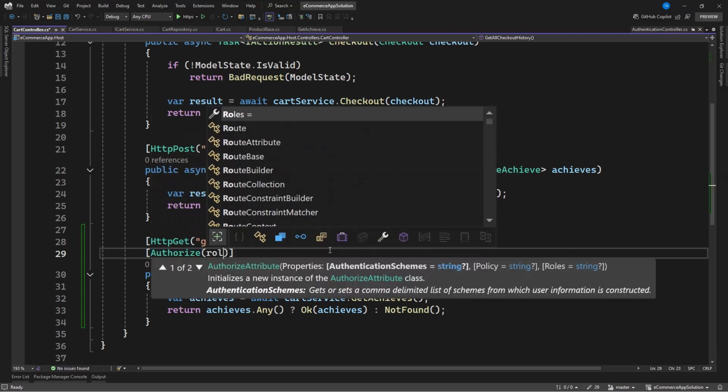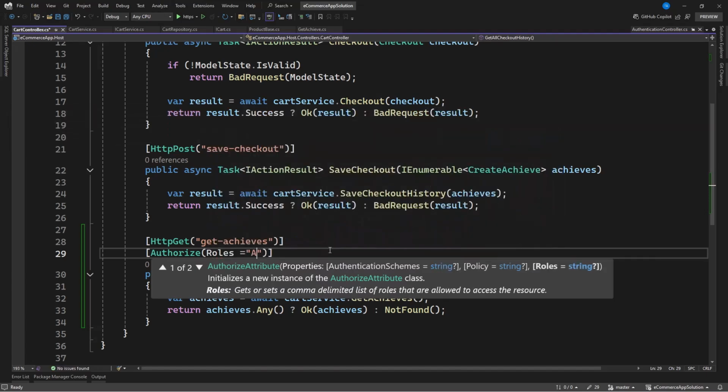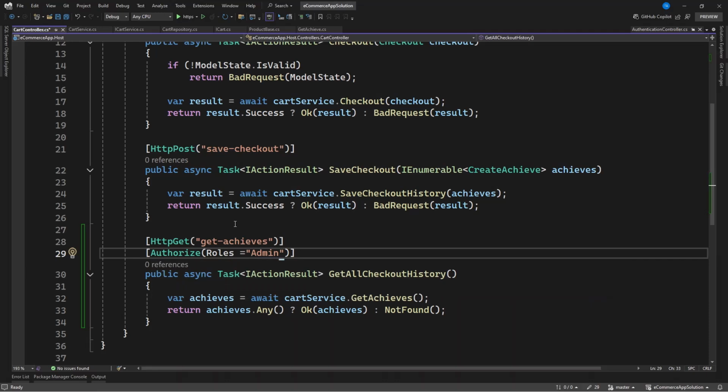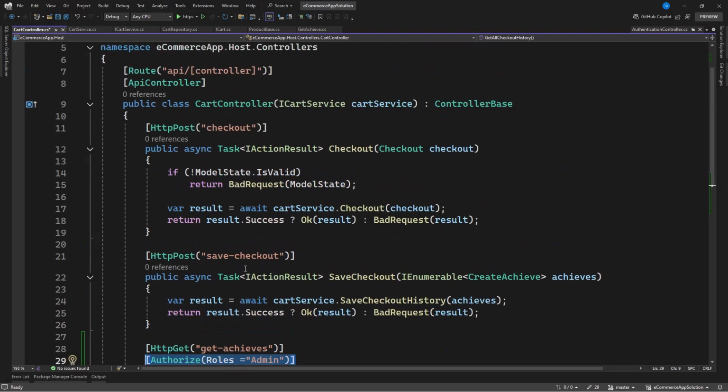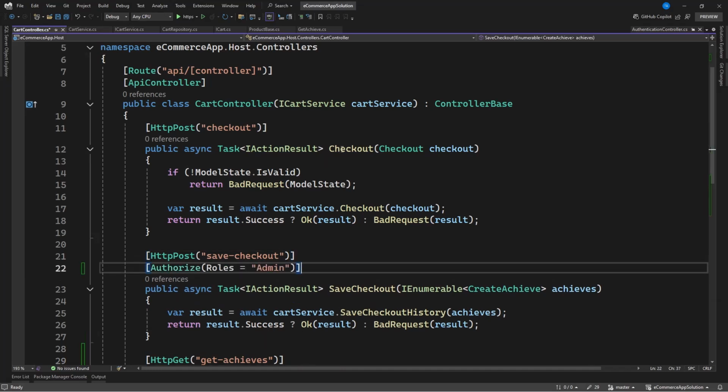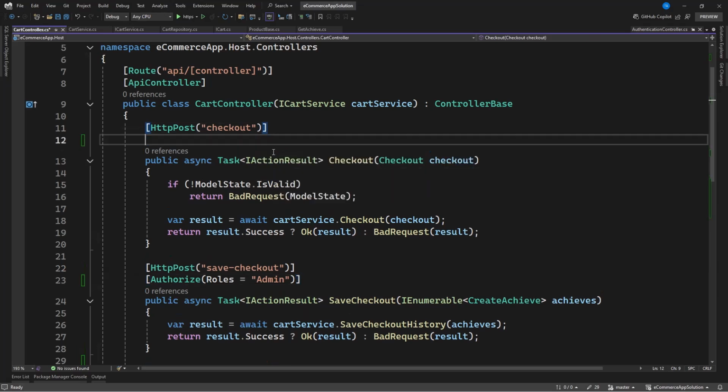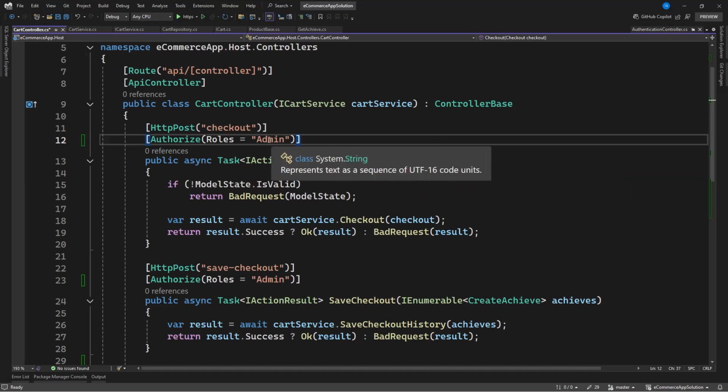And now here we want to add the roles. Now it is only admin who can get it. In case you want to add more, you can go in and add more here. Aside from that, let's grab this key, and for save checkout, you need to also be authorized. So you need to be authorized, but for checkout, that is not only by admin.